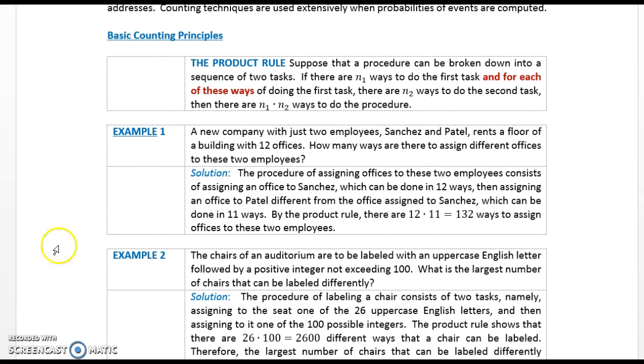Example 1. A new company with just 2 employees, Sanchez and Patel, rents a floor of a building with 12 offices. How many ways are there to assign different offices to these 2 employees? Solution. The procedure of assigning offices to these employees consists of assigning an office to Sanchez, which can be done in 12 ways, then assigning an office to Patel different from the office assigned to Sanchez, which can be done in 11 ways. By the product rule, there are 12 times 11, 132 ways to assign offices to these 2 employees.